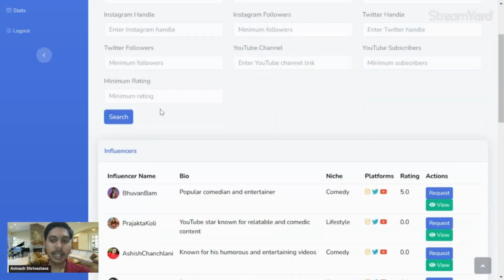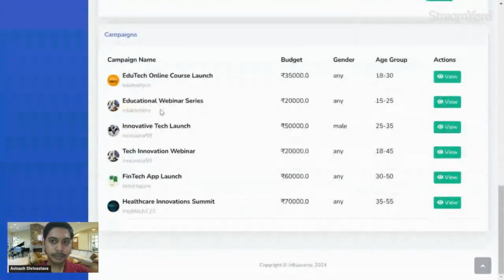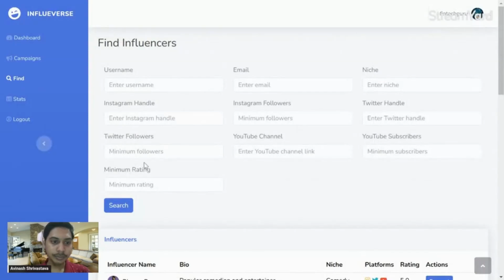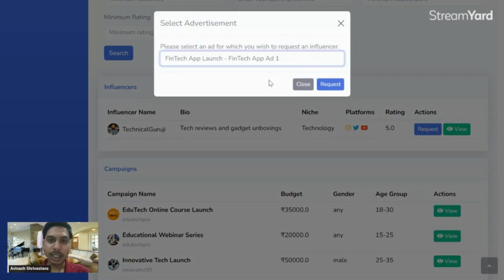In the find section, I can find relevant influencers based on my need. For example, I want someone who is associated with tech. I write tech and search. I get this Technical Guruji as somebody who is relevant to my campaign. I click on request and it would ask me to select which campaign or which ad I want to request the particular influencer for. I click on add request and click on request.